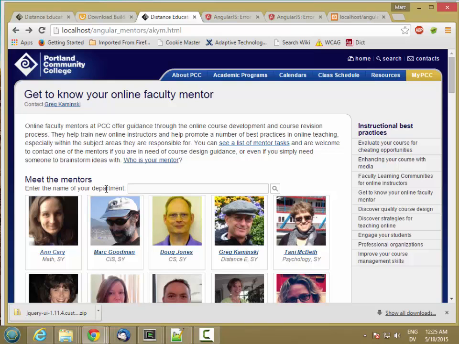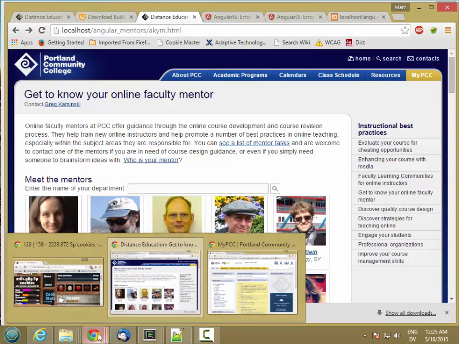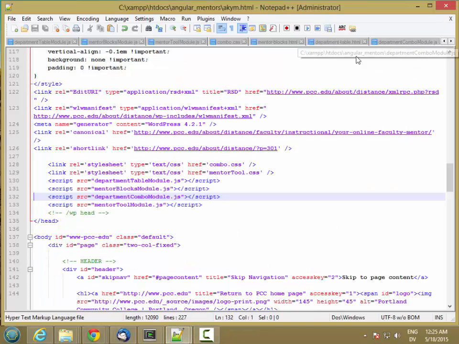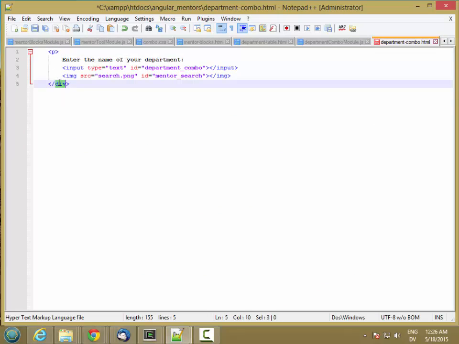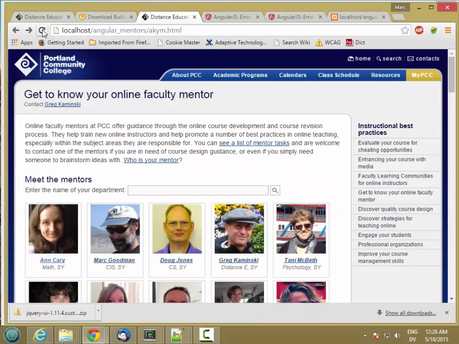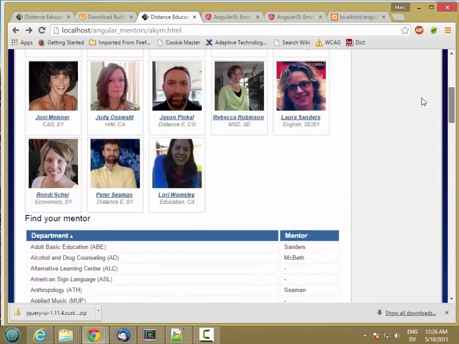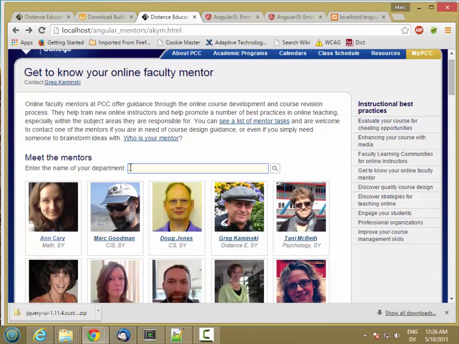Okay, so I think I'm going to use a paragraph there instead of a div so that there's some space. And save that and reload. Okay. Looks reasonable. So what do we want to do? Well, when the user clicks on this box and gives it focus, we can be pretty sure that the departments have already loaded. So on focus, we're going to turn this into an autocomplete, and we'll set the source to the list of the department names.